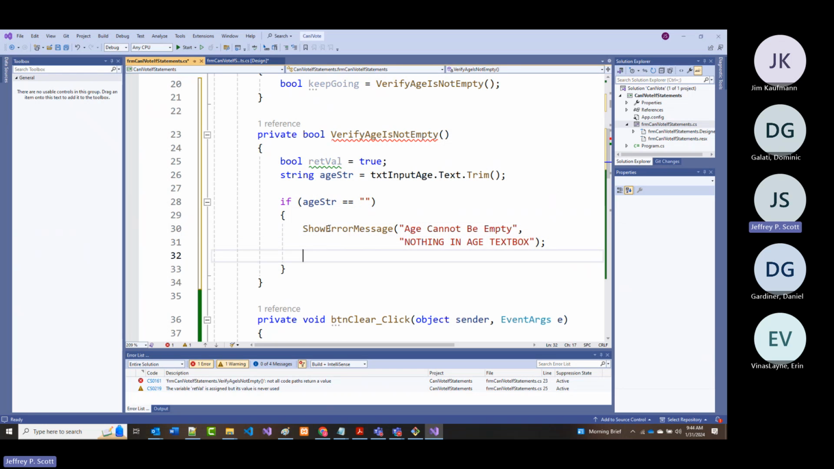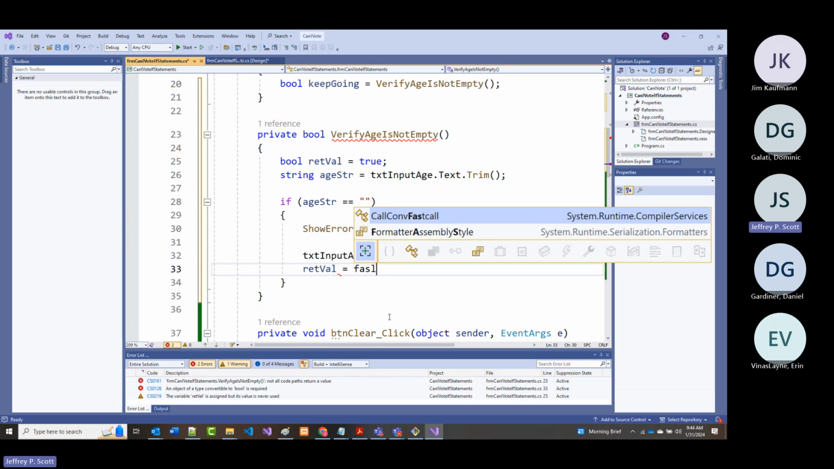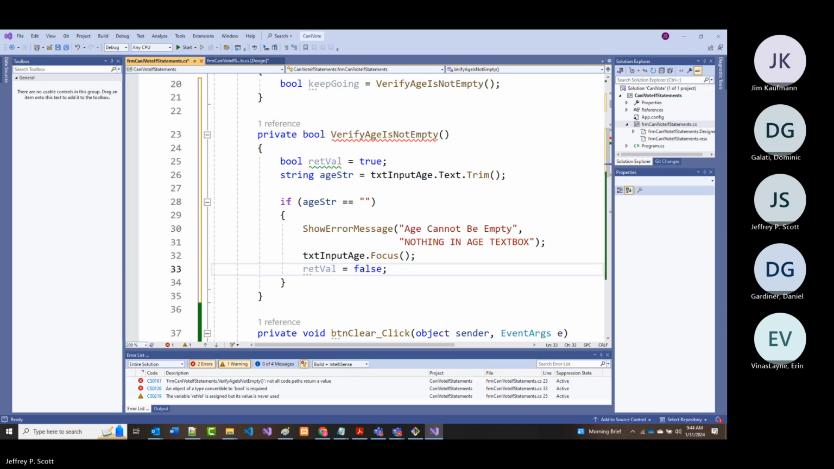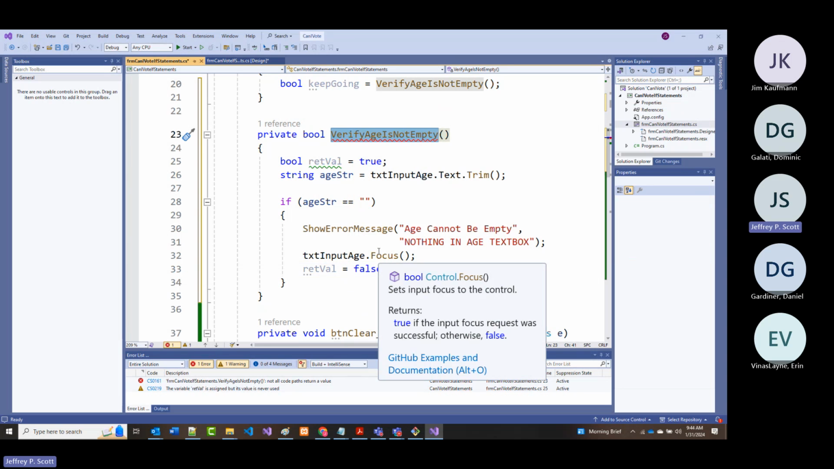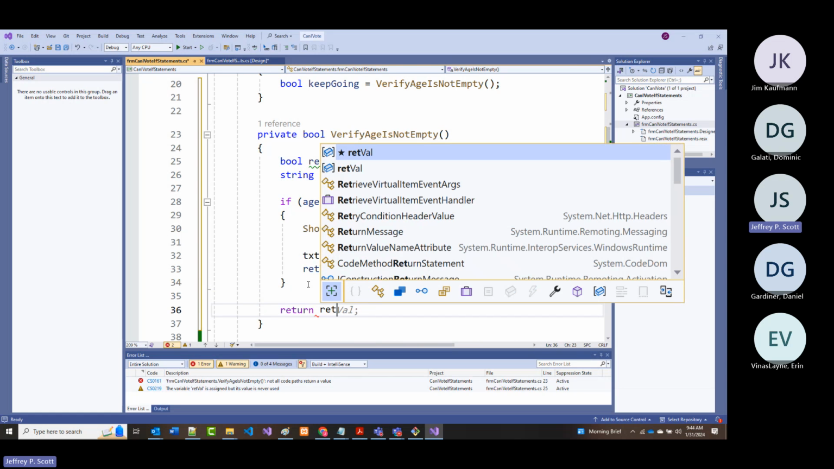All right, so we've got that. There's nothing to clear, so we can just set the focus. All right, and we can get the heck out. But we can't just say return. Now you know this. We must return a bool. So we don't want to even return here. We're going to say retval equal false, meaning that age is not empty is false, meaning age is empty. So now we can return retval.